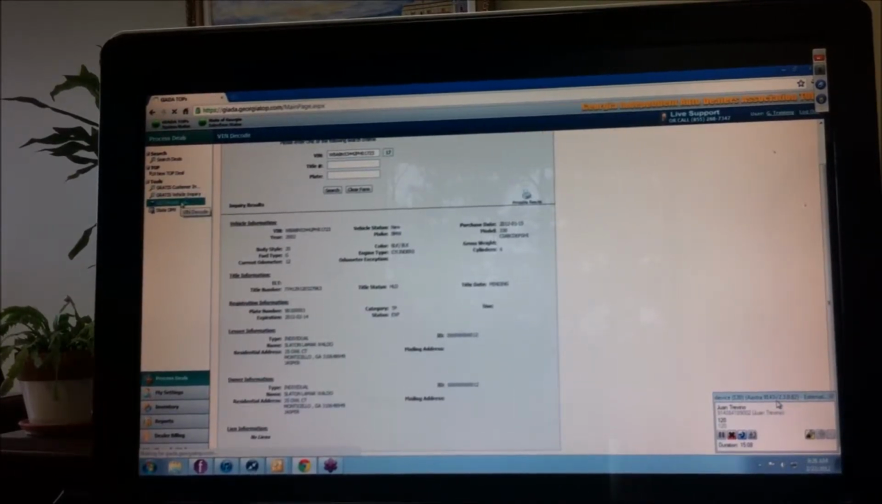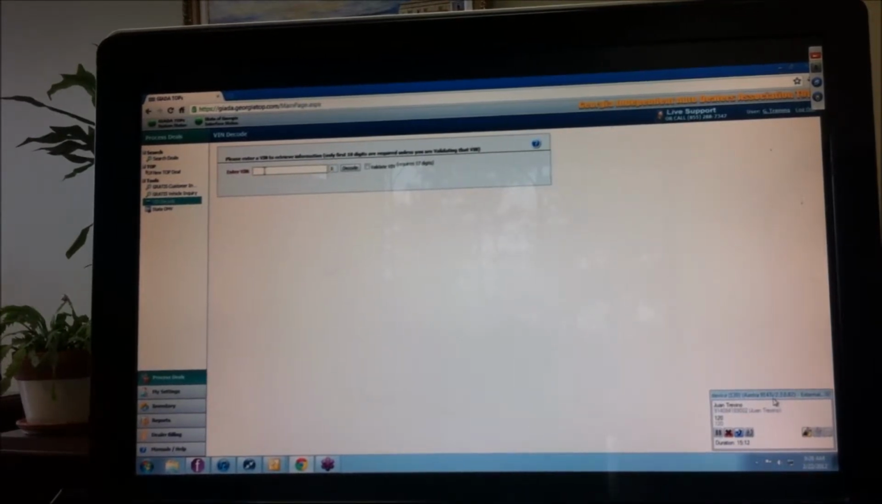If you ever need to decode a VIN, right below that you have VIN decode. Go ahead and put your VIN number in. Click validate VIN and decode. And it'll validate that VIN to make sure that's a good VIN.